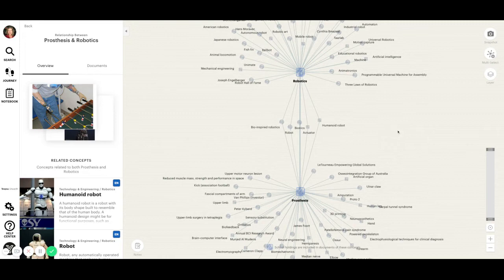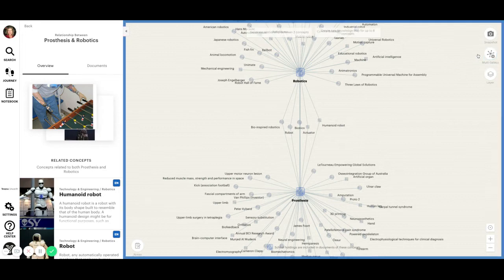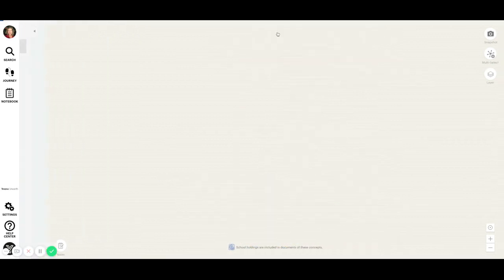For example, if I want to see, well, how might animal locomotion be related to, let's say, orthotics, for example. Those are not connected at this time. So I can do that by selecting multi-select, and then I will choose any concept that I want. And I'm going to select this one here, and I'm going to generate a relationship.